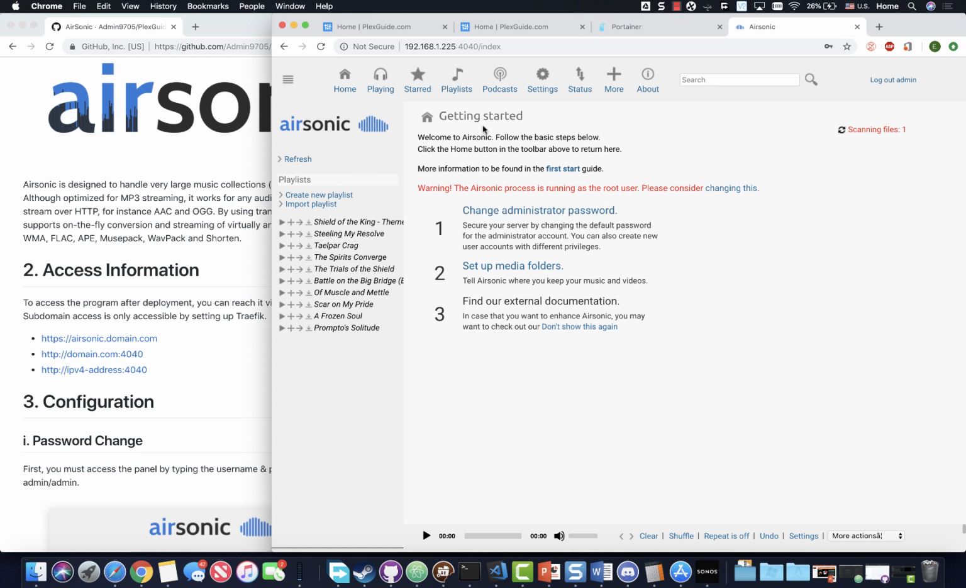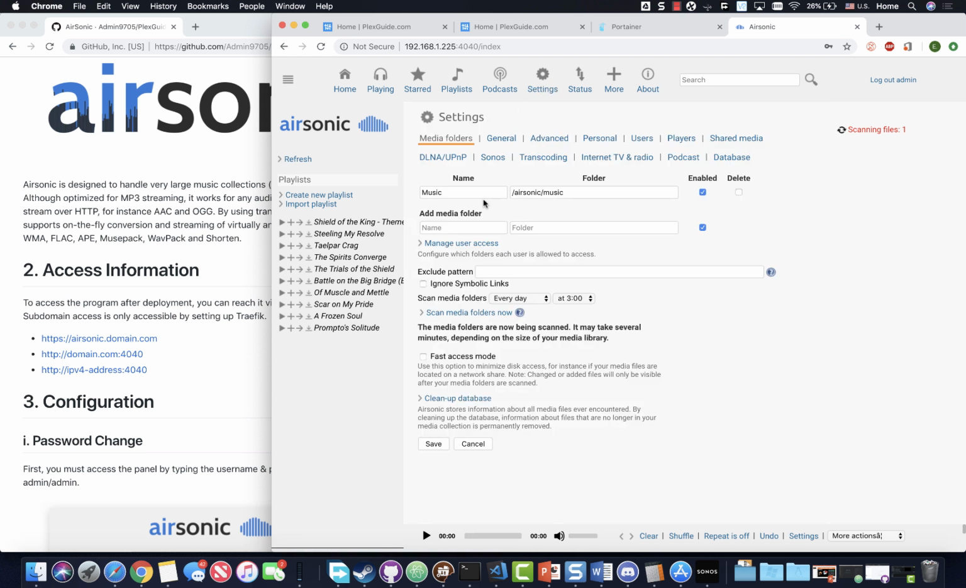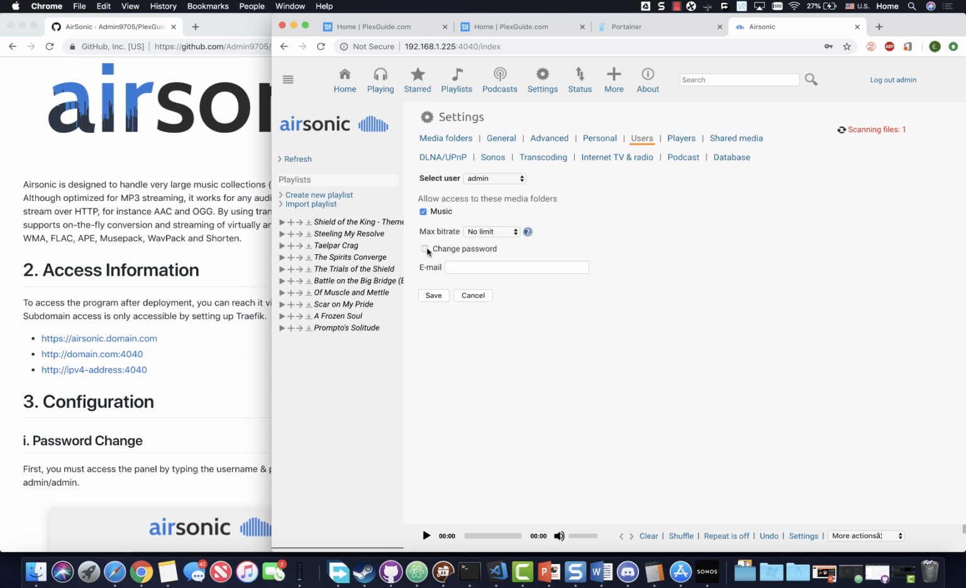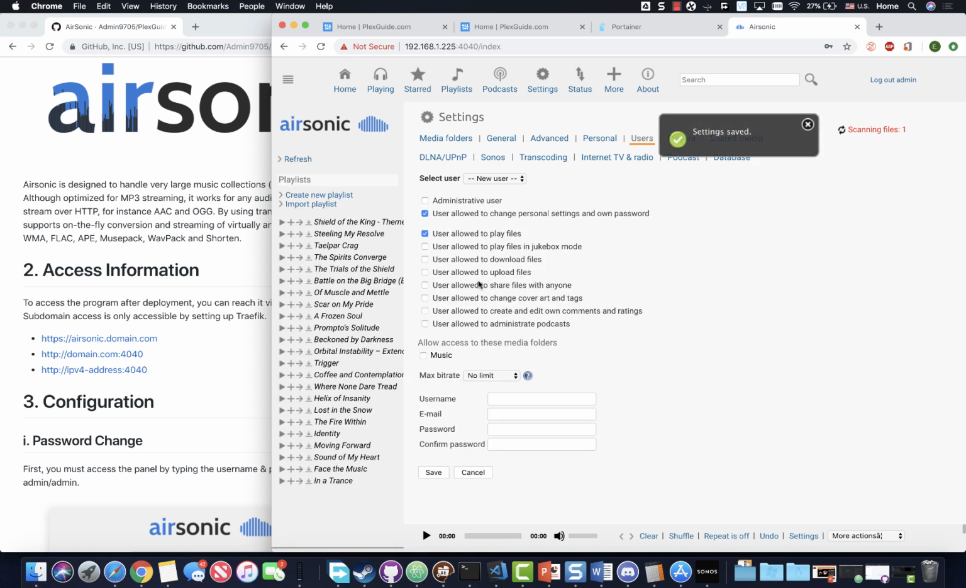The first thing you're going to do when you log in is go to settings, then go to users. I think the browser had some cache stuff because it looks like it's not set up. Then you're going to go to admin and change your password. That's the first thing you should do, definitely if it's on the internet, you know how the internet is.